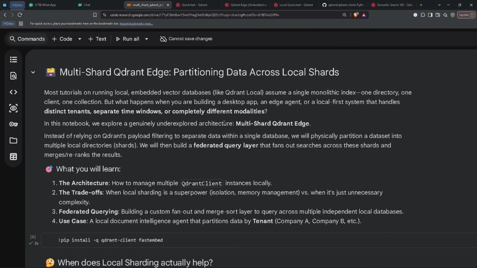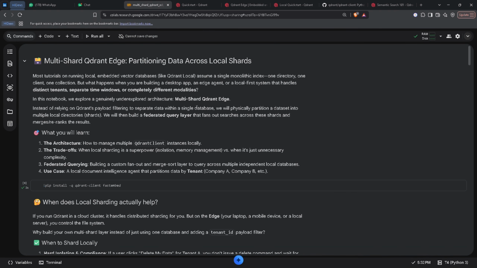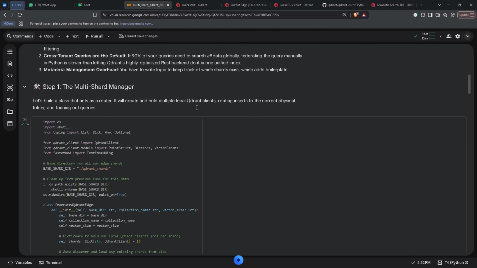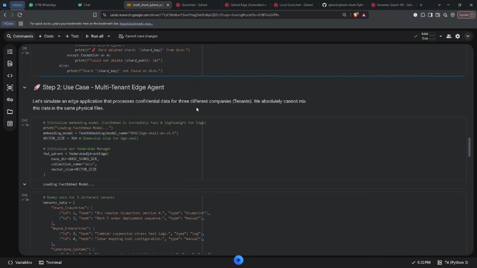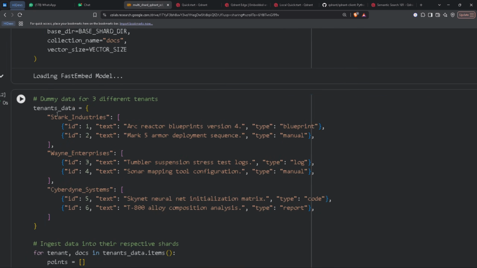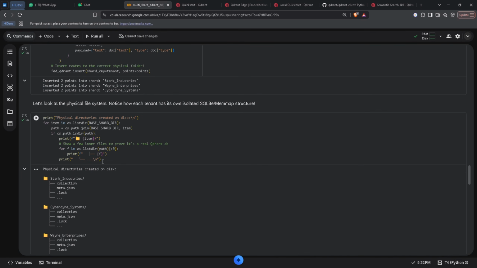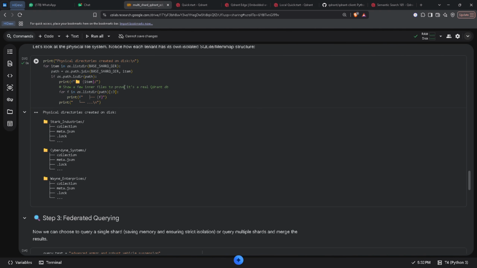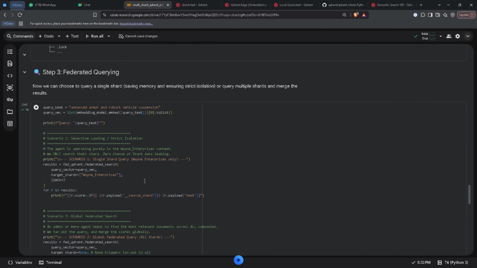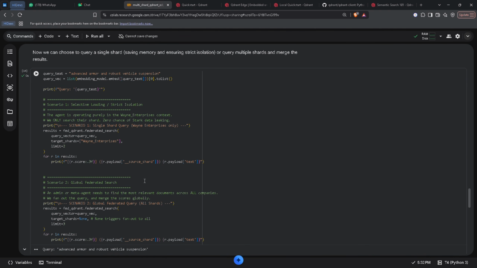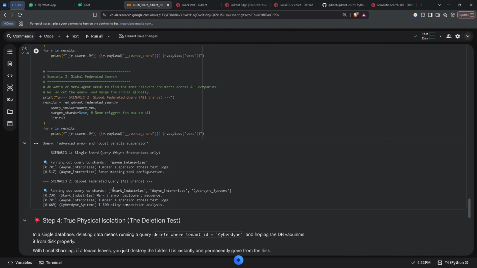That's the whole point of this video, showing how multi-shard is working properly, partitioning data across local shards. In this video, we created three different shards. One is Stark Industries, second is Vane Enterprises, and third is cyberdyne systems. According to that, we got the structure of the folders, all three folders, and then we ran a single shard for a separate company and a global shard in which all three are combined.